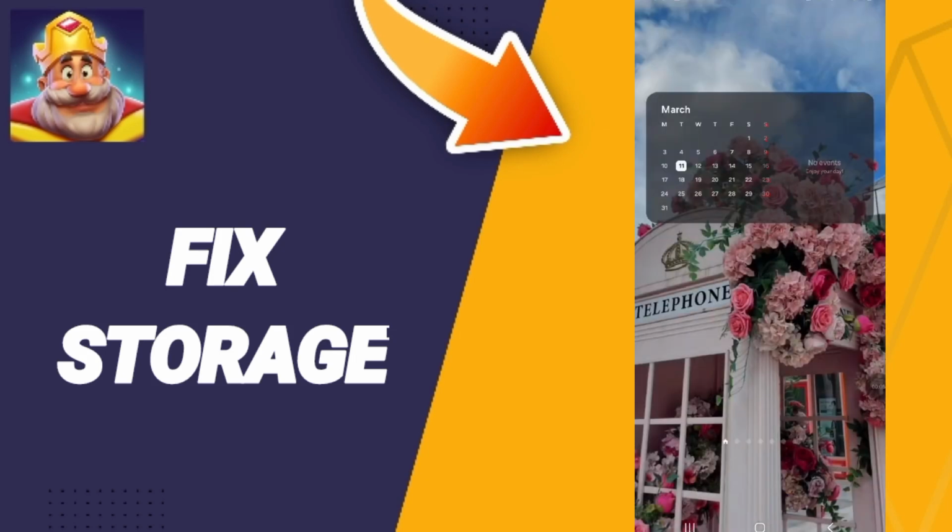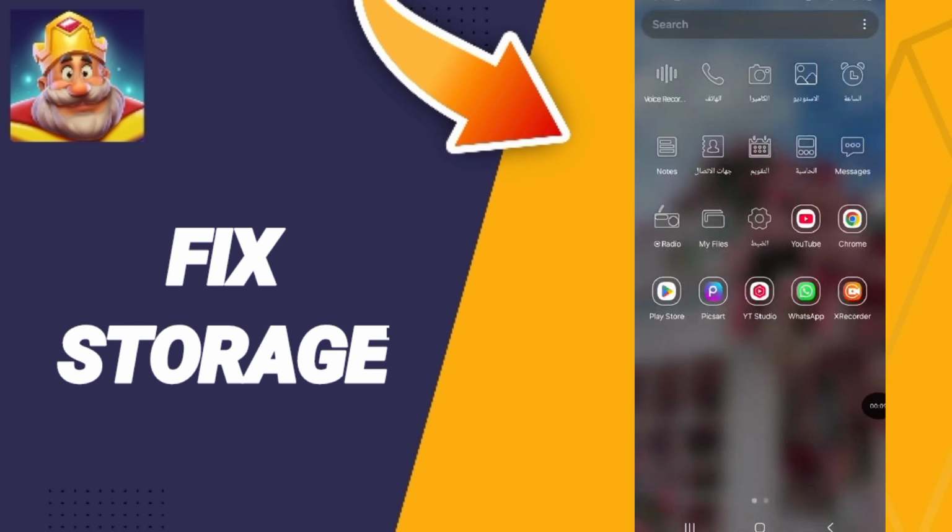Today we will talk about how to fix or how to solve the problem of storage on the application of Royal Match.